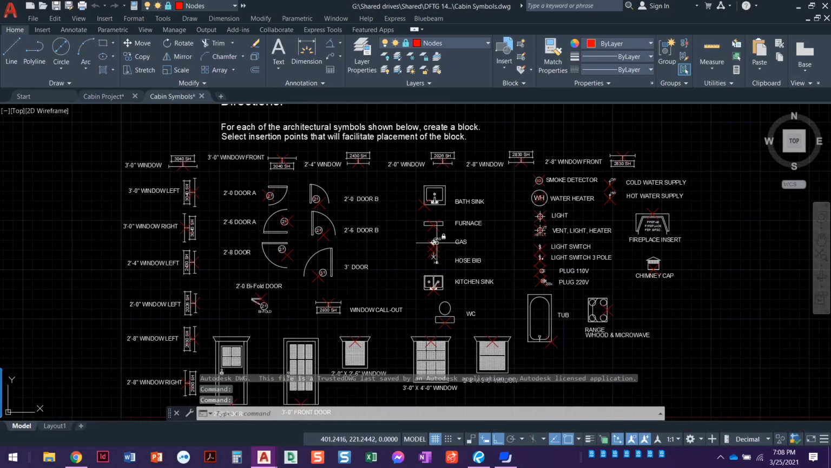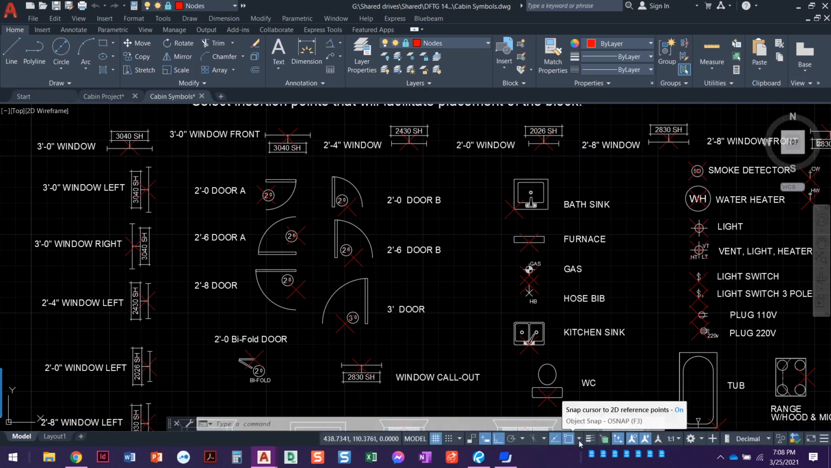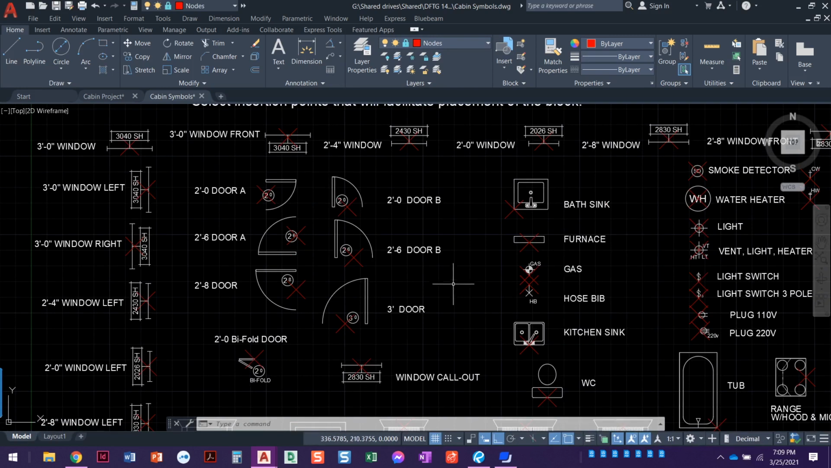So you open it up. When we're looking at this cabin symbols drawing, you see these red X's that are in there? Those are on the nodes layer. The node is a locked layer. When you're ready to make your blocks, I need you to turn on your node OSNAP.